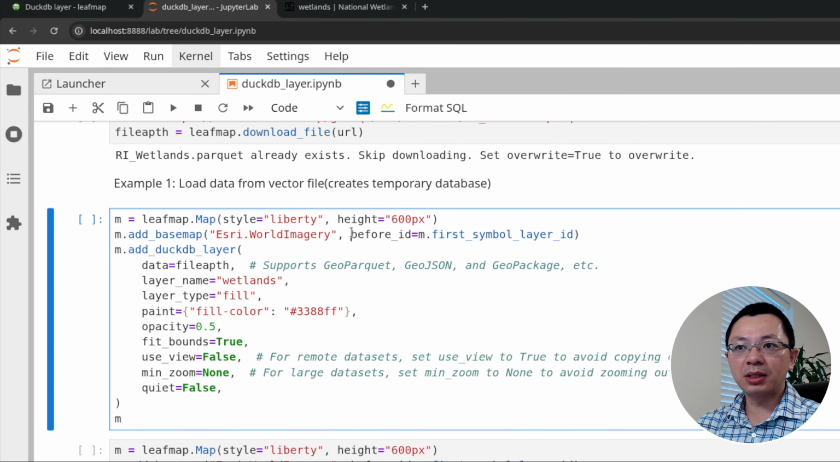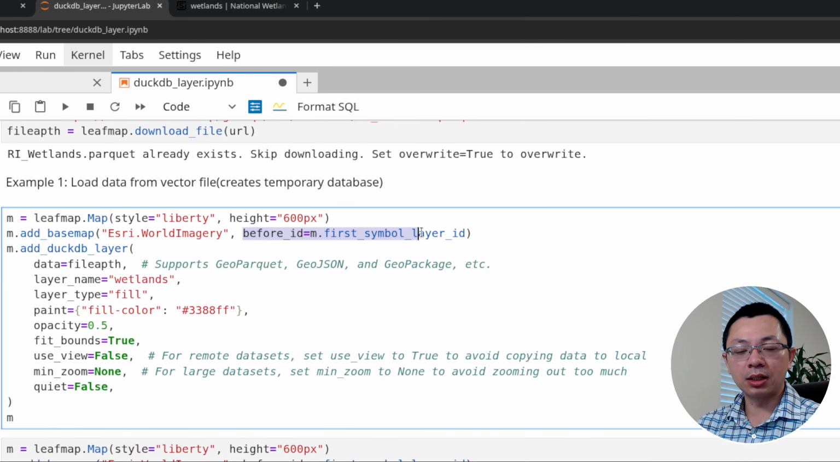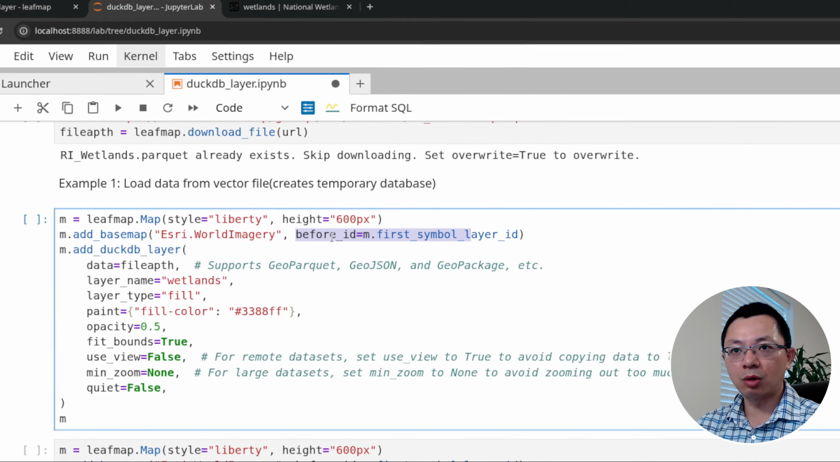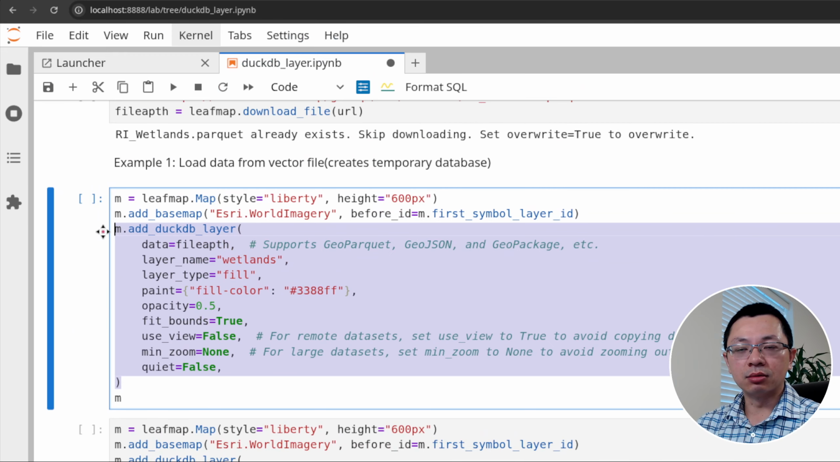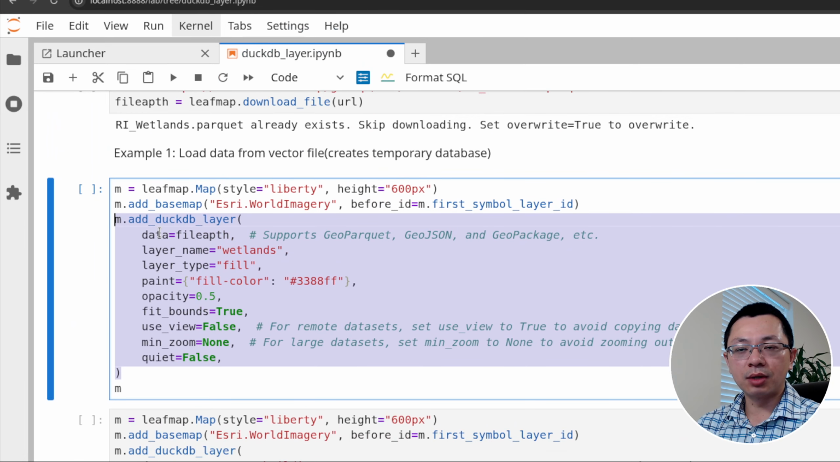Before I did this one, basically it means you want the label on top, so that you can have the label on top of the imagery. This is just the line that you need to utilize to visualize a vector dataset, any vector dataset.